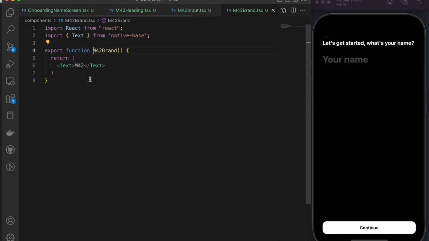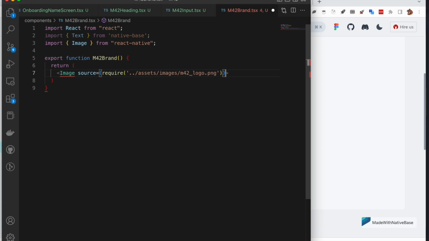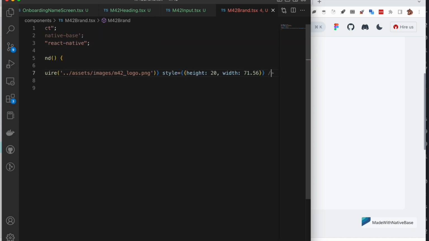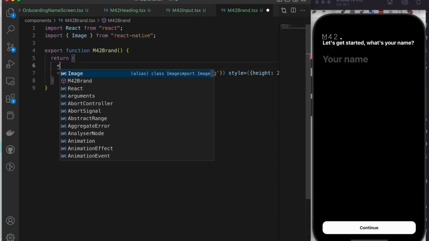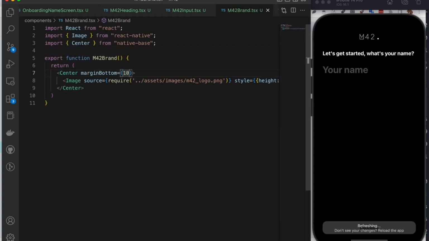The last part is to customize the brand logo. I have created the logo as a PNG file, so I just use an image component referring to the PNG. To make the logo show up in the middle, we'll use the center component to make the alignment. We're setting up the margin bottom. Now we have our UI properly implemented.